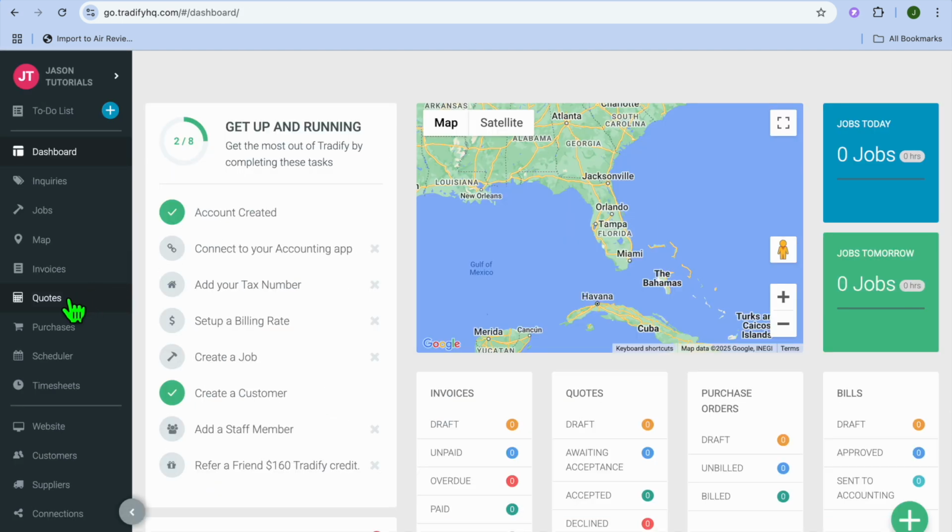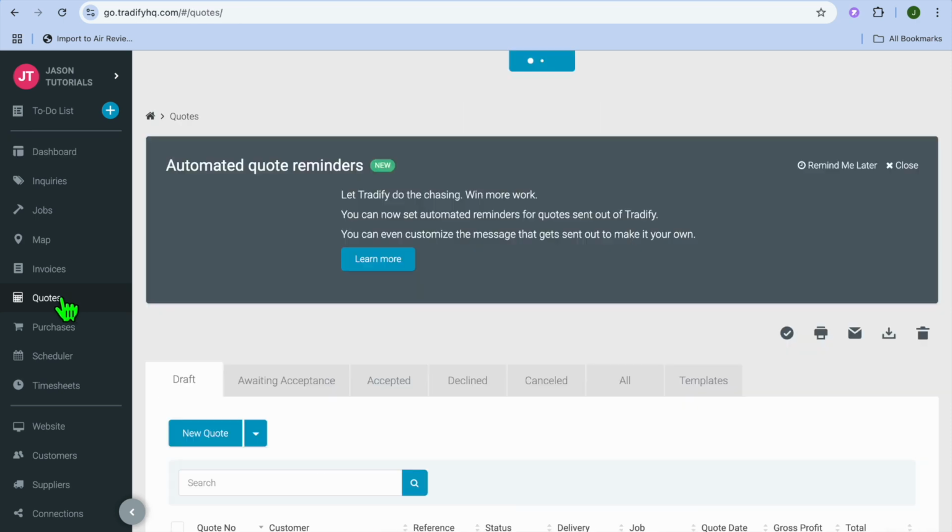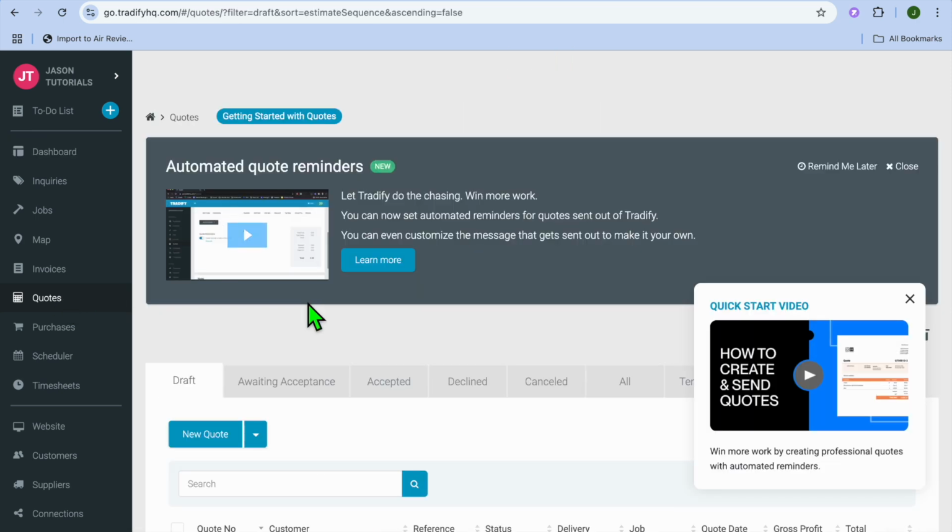After you have done that, you can go over to the left hand menu option, and for instance, you could create your first quotation.